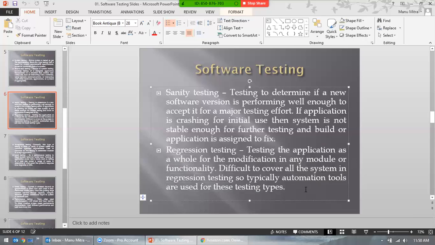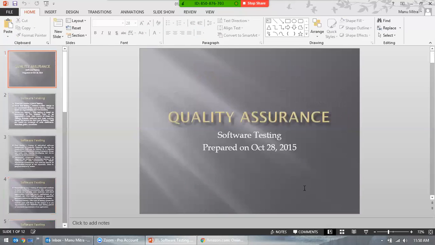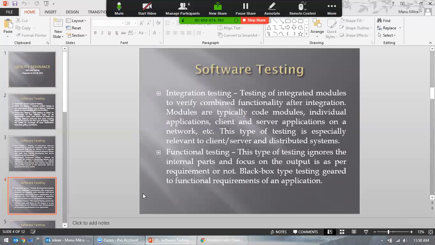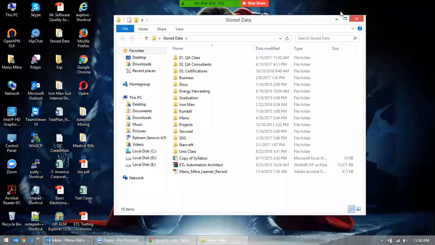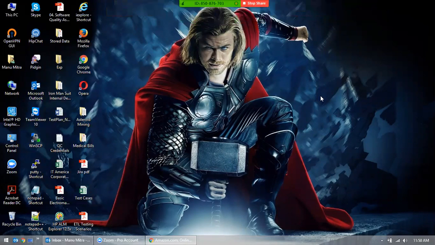Tomorrow we'll complete these 6 slides. If you guys can give your email ID to me, I can send the slides as well as the syllabus to you, so that you can have a look and see what we are going to cover in this. Any questions so far?